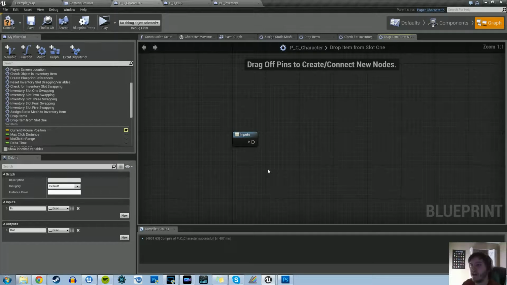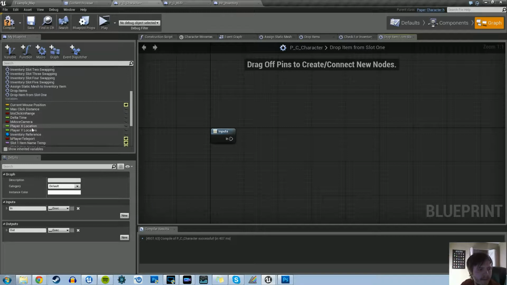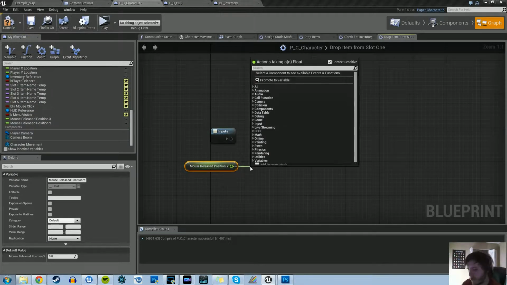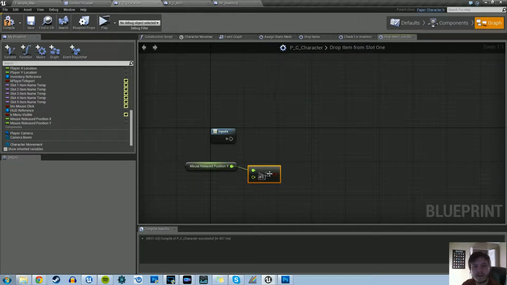What we need to first do is set up a branch, because when we're dragging these items and want to drop them into the scene, we basically need to know what position the mouse is in when we release it. Obviously we have that max height where the menu bar is, so we want to check whether or not the player is releasing the mouse above that position. So we need to grab the mouse release Y position, and we want to see if it's greater than or equal to a certain float, and we're going to set this to 630. Then we're going to pull out a branch.